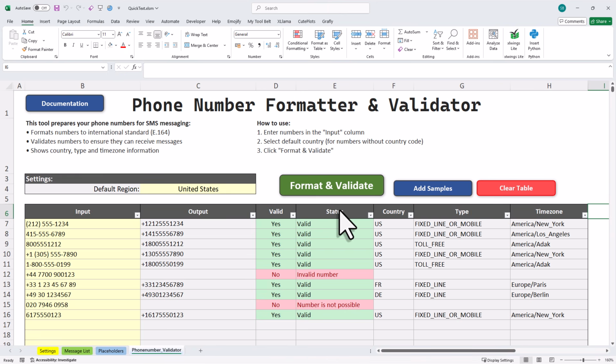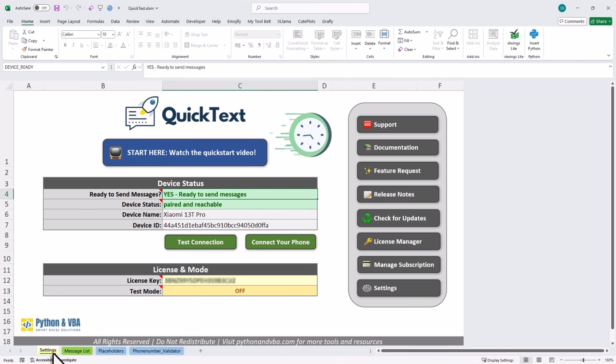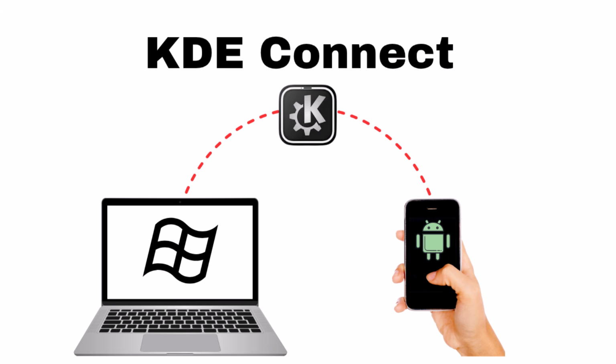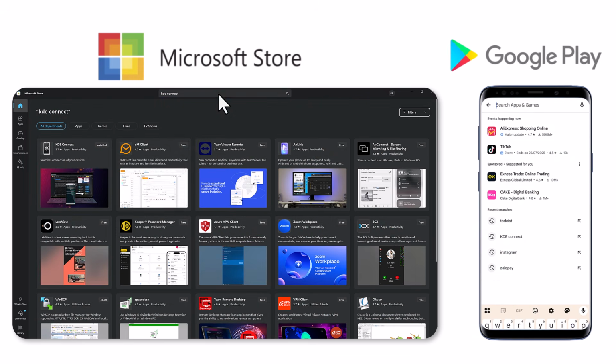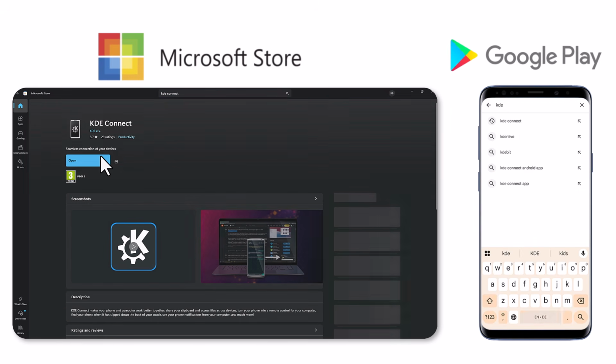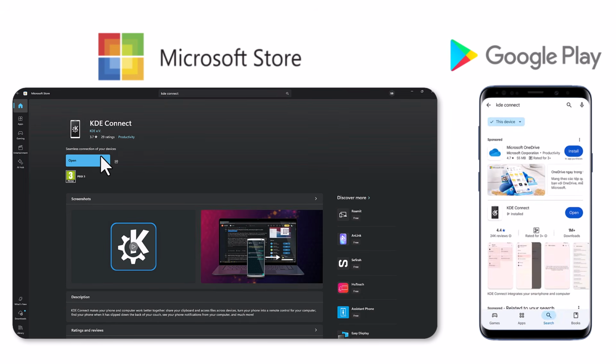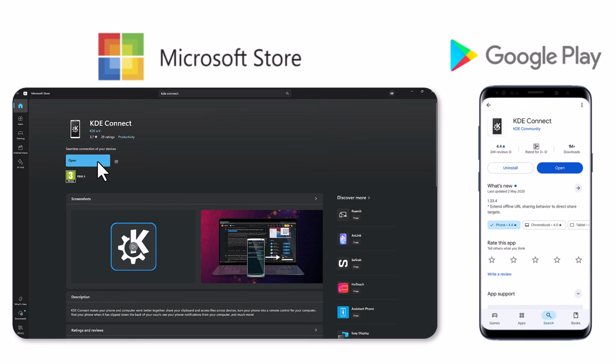Alright, so if you like what you have seen and you want to give QuickText a try, getting everything set up takes less than 5 minutes. All you need is this Excel template and a free open source software called KDE Connect. With that, you can connect your phone to your computer. And the best part is that KDE Connect is already available in the official Microsoft Store and the Google Play Store. So you don't have to install any sketchy or unauthorized apps on your device.